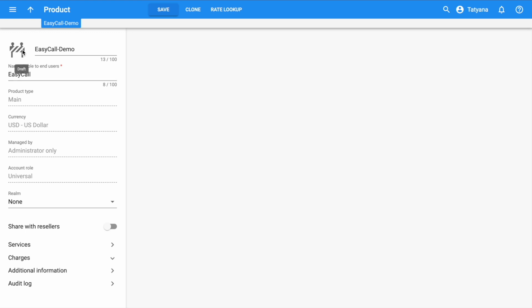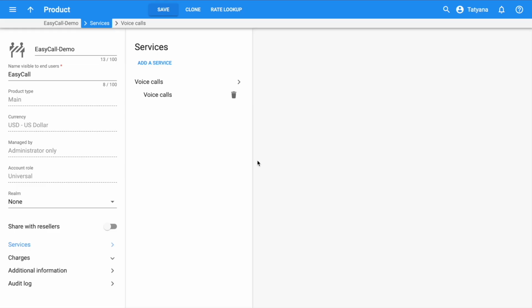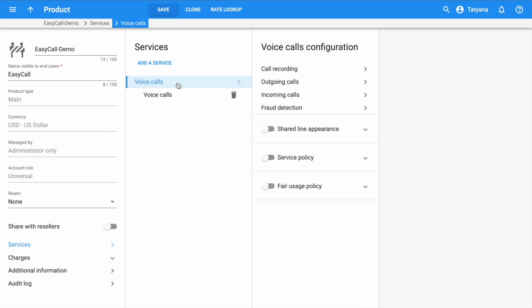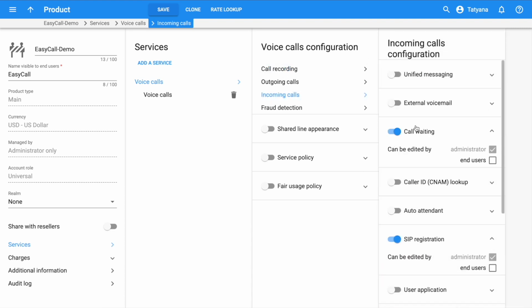The product has been saved, but it is in draft status because we need to finish its configuration. We need to add services and service usage charges. So let's do it now. Let's add only voice calls. Okay, let's choose voice calls here. I have already mentioned that we can define default service configuration for our services. For example, we can turn call recording on and off, or for incoming calls, turn call waiting on and off. By default, right now it's enabled. Okay, let's click Save again.